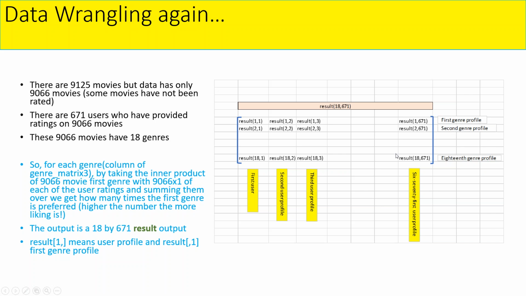And that is what these 18 genres are: scored by 671 people, and those scores are converted into binary scores. Using that, I'm going to create a similarity matrix. Are you with me? A similarity matrix from this data. For each genre, column of genre matrix 3, that's something called genre matrix 3. I'm going to show you how I did that by taking the inner product of the 9066 movies' first genre with each of the user ratings.